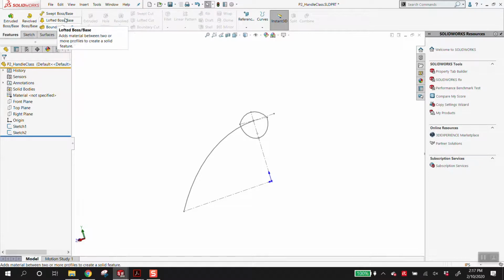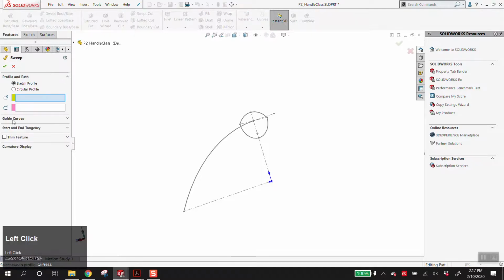So you look for it at the top, it's right here, Swept Boss Base. Click on that, and immediately, again, the property dialog comes up. I already showed it briefly. But again, these two icons, one is a circle, it's saying, hey, what's the profile? And then this one's asking you, what's the path? So here you can simply, oh, sorry, I got ahead of myself.